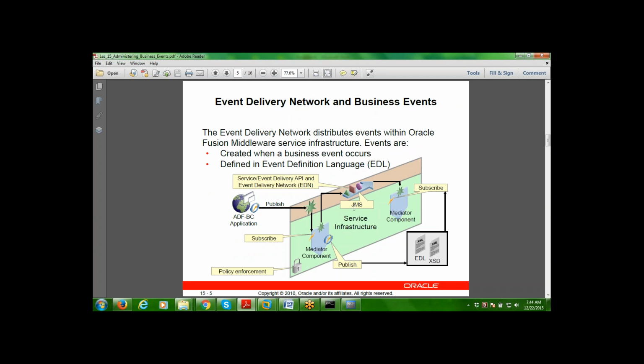Then how the Event Delivery Network works with business events, see here. In the Event Delivery Network, events are distributed within the EM console or within SOA. Events are created when a business event occurs and defined in the EDL, event definition language, not event delivery. Whenever the client makes any request, it publishes the messages using the mediator component. Sometimes you can subscribe using a specific channel, maybe JMS, or to the service infrastructure. By using the mediator service, you can subscribe to different services.